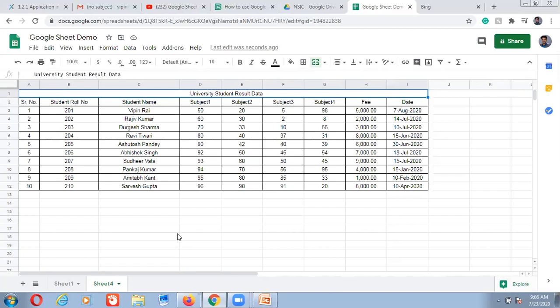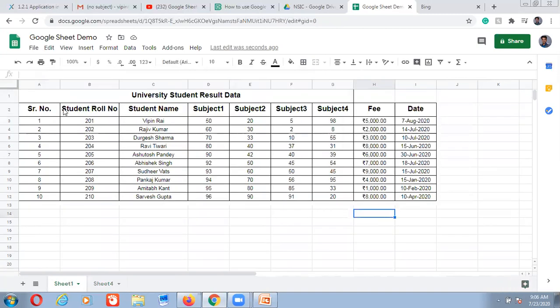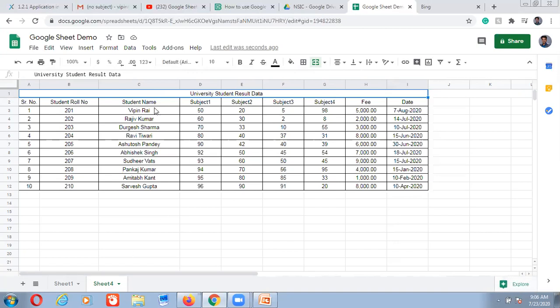Clear? Now what we have to do is increase the font size and make it bold. So for doing this, come to our original data, select the university student result data and click this tool, bold. You see it has been made bold.